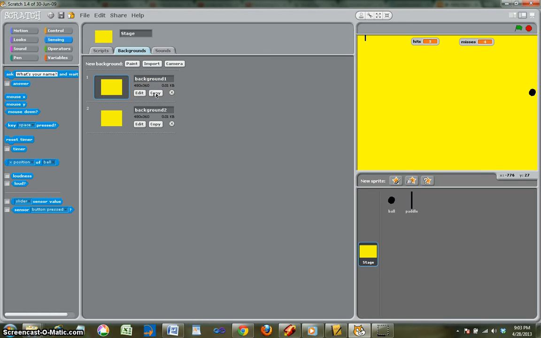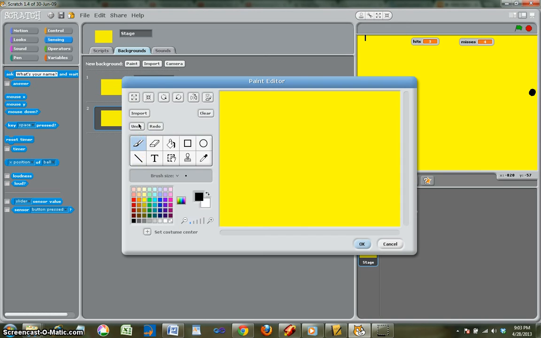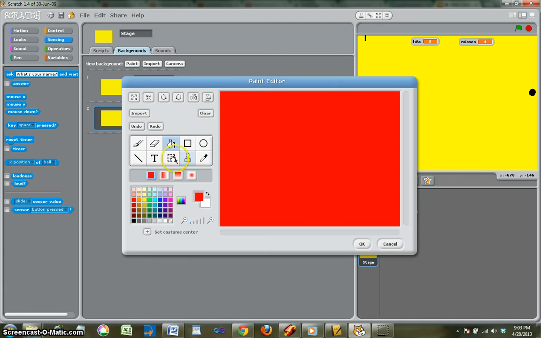Let's copy this one, and then edit it. And we're going to use the paint can again, but we're going to make it red. And then we're going to put the word miss. We want this known that that was a miss. And we'll make it a little larger and maybe move it over this way a little bit so it's to the right side of the screen.